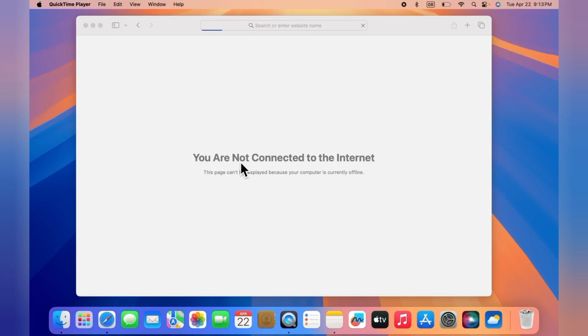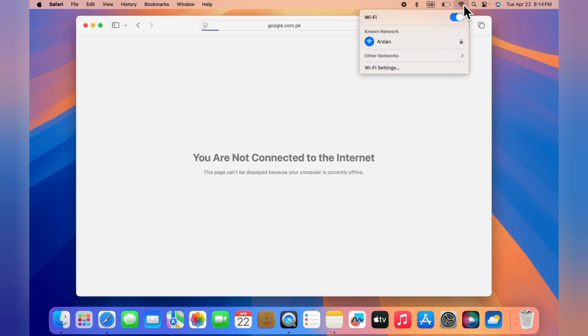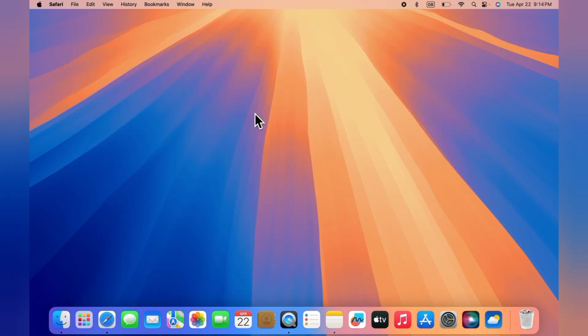In today's video I'm going to show you how to fix the "you are not connected to the internet" issue in Safari on MacBook. So without wasting any time, let's get started. So guys, as you can see, my MacBook is connected to the internet but Safari still isn't working. This is a common issue that can keep coming back. So let's solve it once and for all.